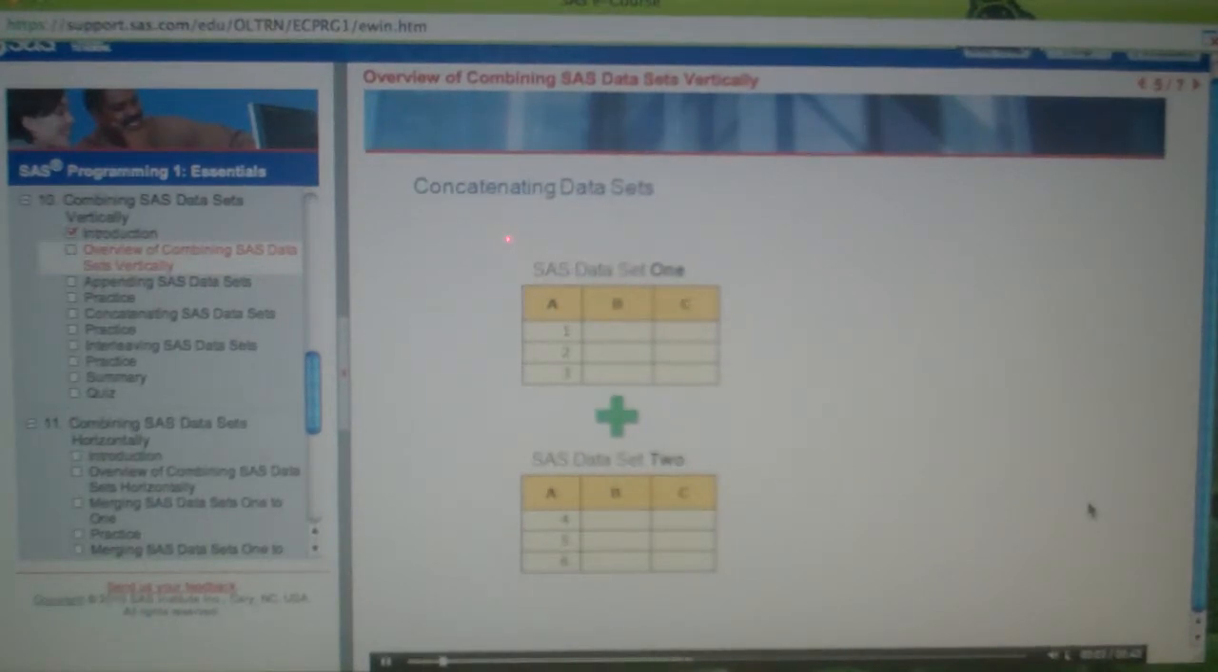Concatenating copies all the observations from the first dataset and then copies all observations from one or more additional datasets into a new dataset. The original datasets are unchanged.